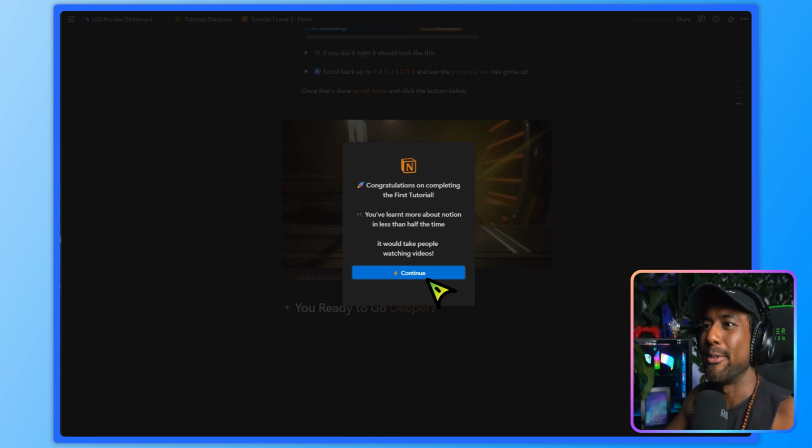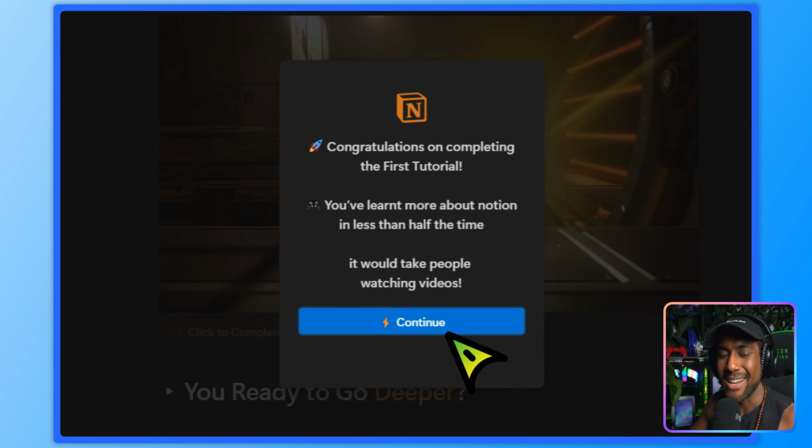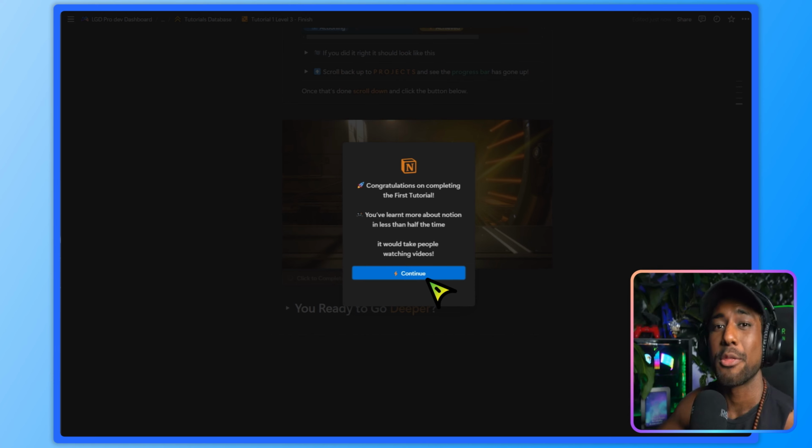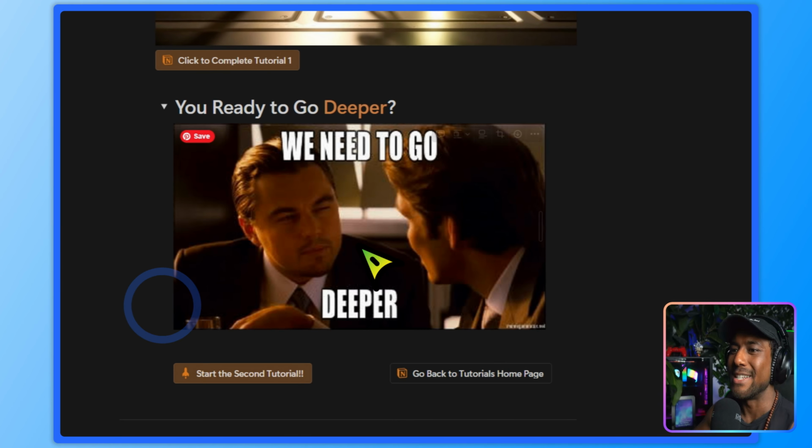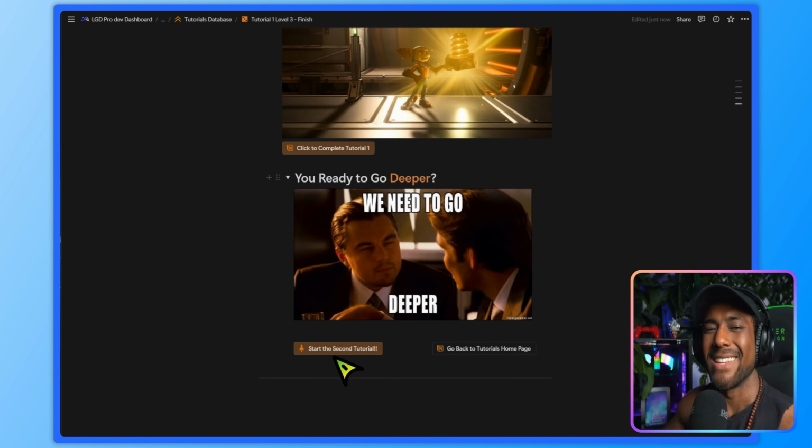And that's it. We've learned more about Notion in less than half the time. Like, to learn all of this stuff, you would have to watch like a 30-minute video. But because we've gamified the process, we've learned it in less than half the time. So we continue, and now we go deeper into starting the second tutorial. So I'll see you guys there in the next video.